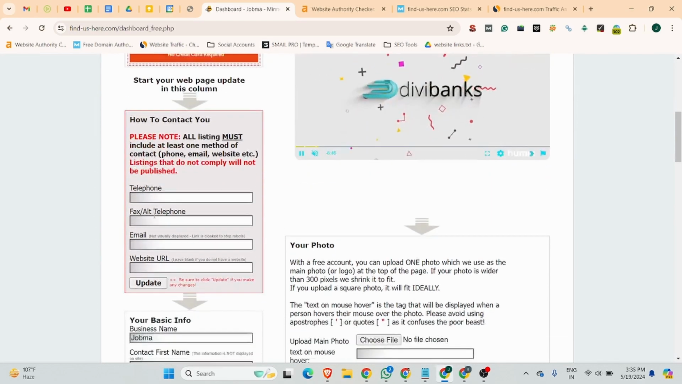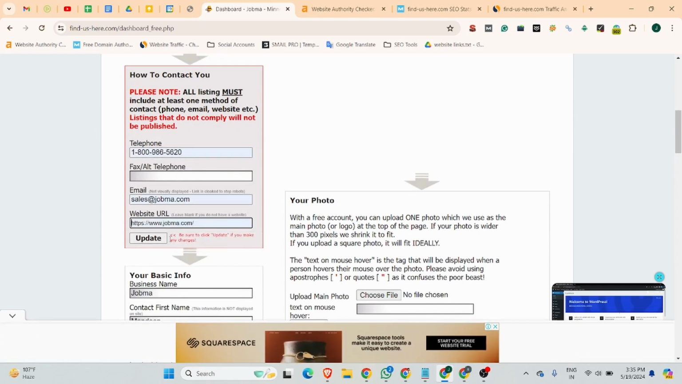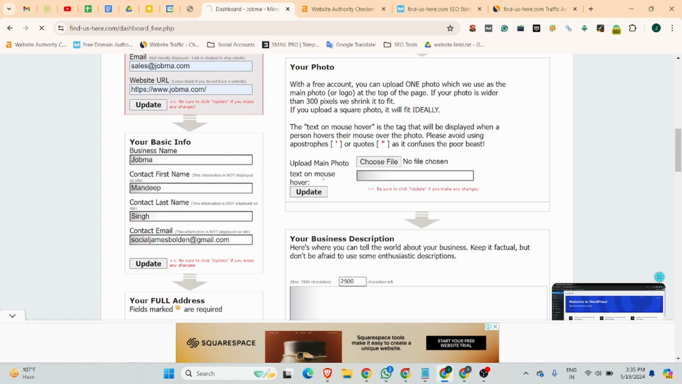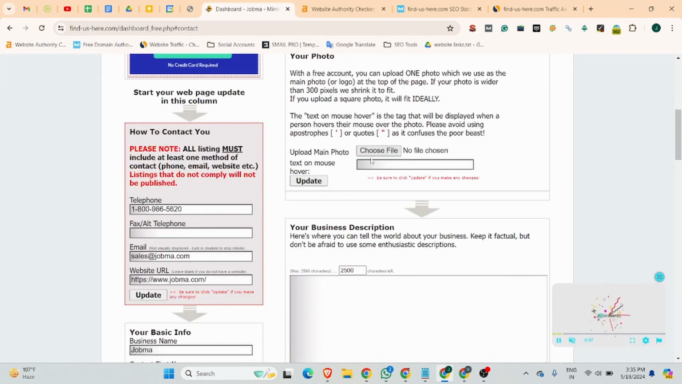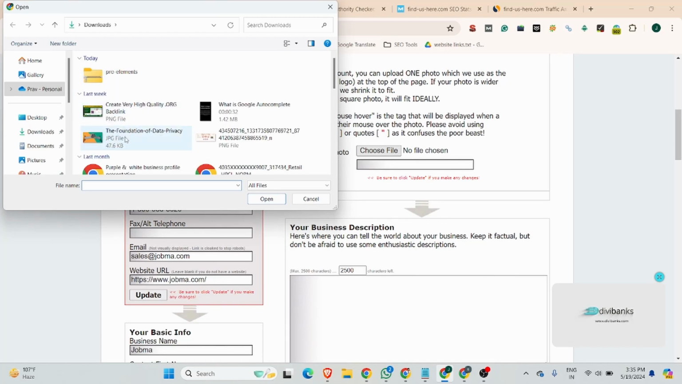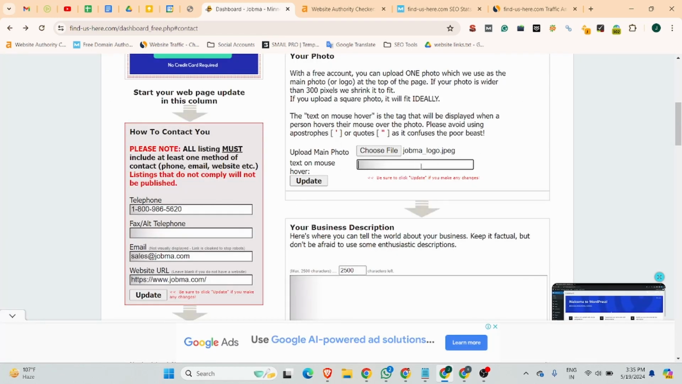Then you can update all your details. There you can add your telephone number and your email ID. Then you can add your website details, the website URL, and after that we can update the business logo. Then you can add your alt text, so when anyone hovers over your logo, this message is going to pop up.